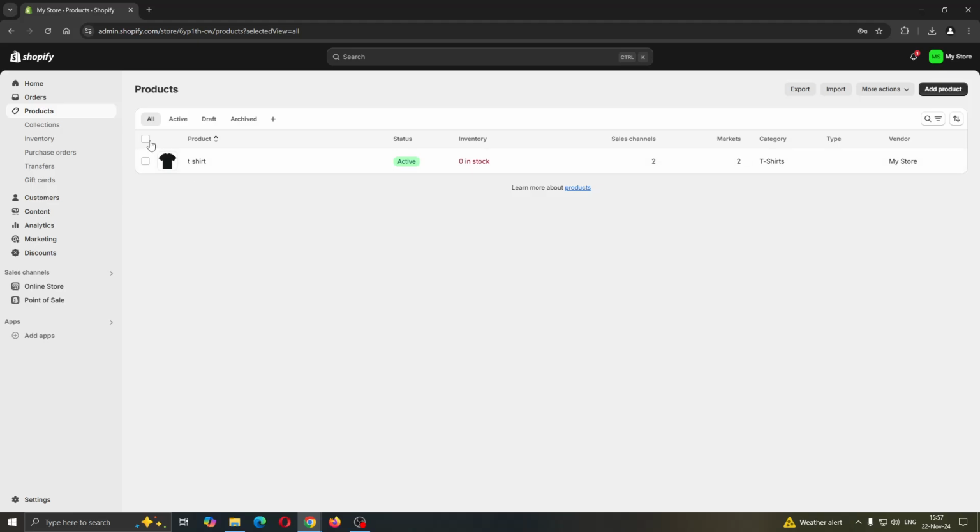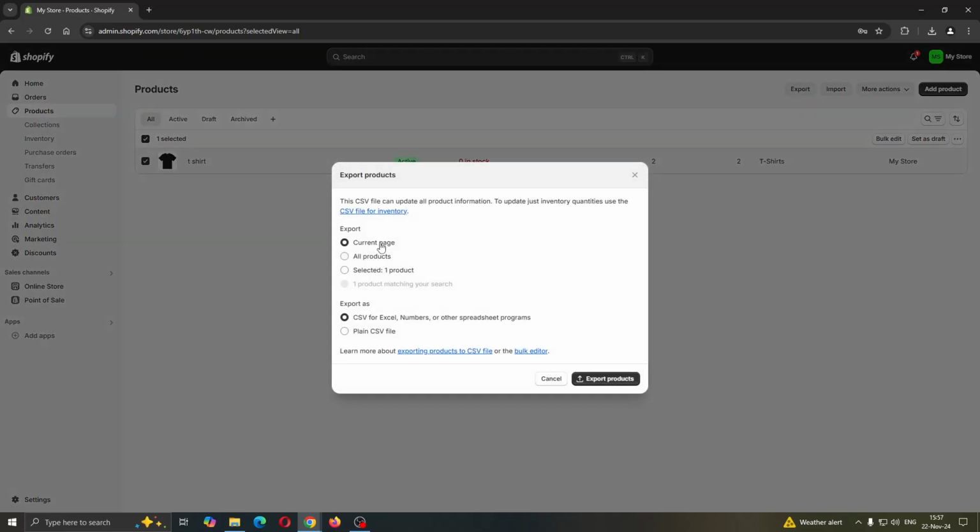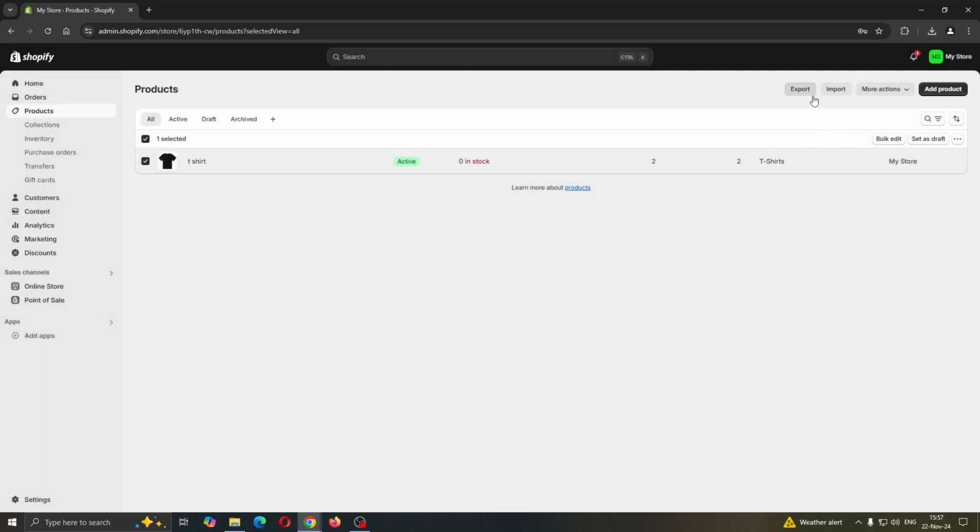If you want to export them all, just go ahead and check them all. And after checking the products guys, here at the top of the screen, you're going to have all the options that you can access. So what you want to do is click the export button. After exporting the products guys, you can see you can export the current page, all products, doesn't matter, and export as a plain CSV file or whatever you want. After exporting guys, now you'll have your exported file on your PC.